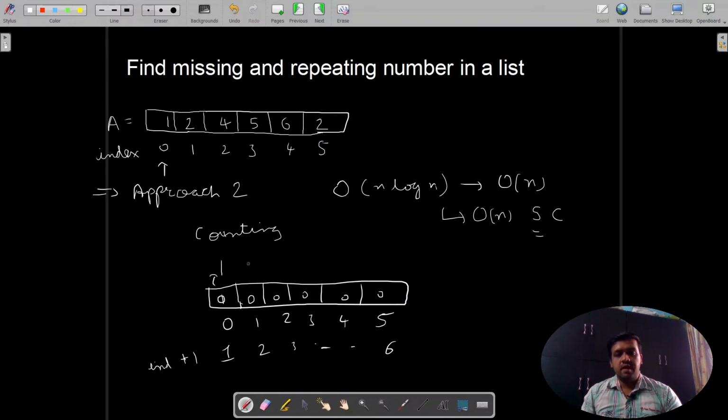Similarly for 2, I will get 1, and then 3, there is no 3, but we will have 4, 5 and 6. And again for this 2, I will increment this 1 to 2. So at the end of this iteration, we will have this state for this particular array. Since we have this state, we can simply traverse it. Whichever index has 2, that element is repeating, so we use that index, add 1, and we'll have the repeating answer.